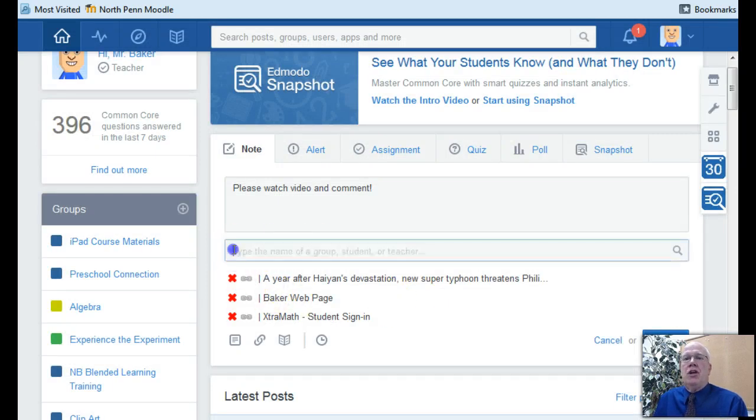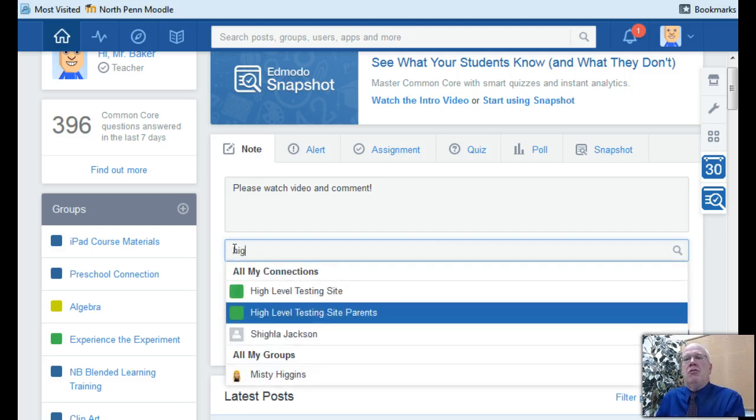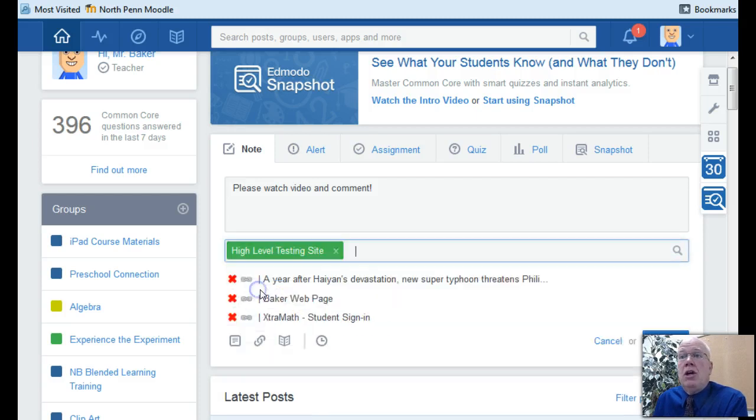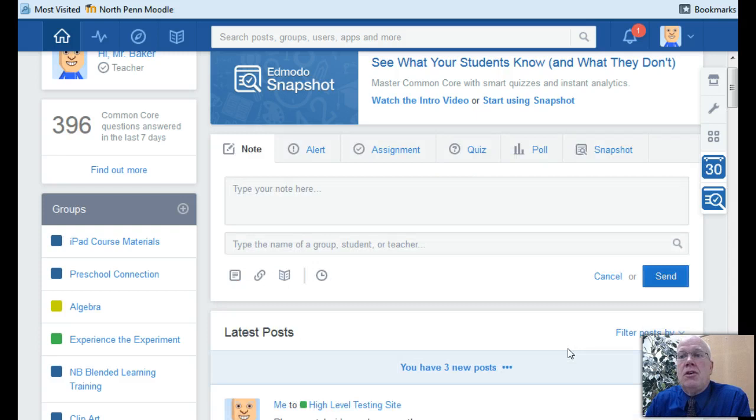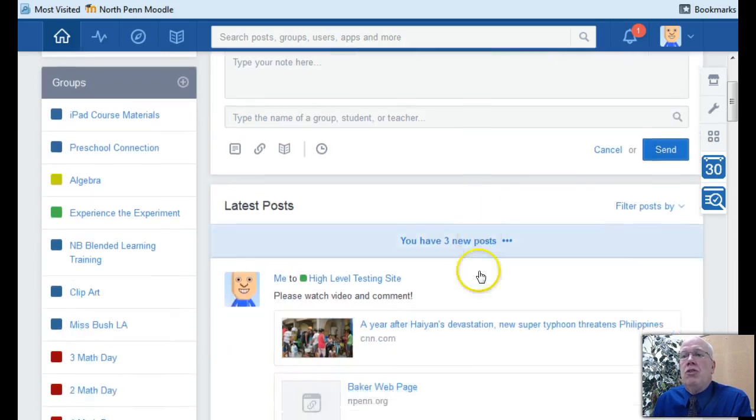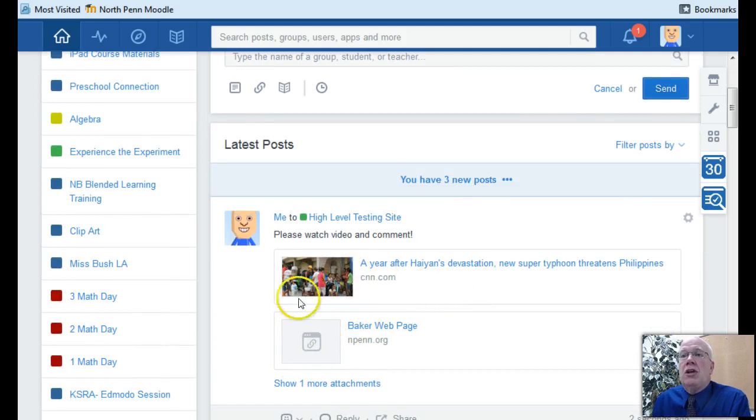Next, I want to assign it to a particular class. I'm going to send it to my high-level testing site, and as I've mentioned previously, high-level testing site for parents. If I wanted to send it just to the parents, I could do that as well. I just want to send it to my high-level testing site and tap send.